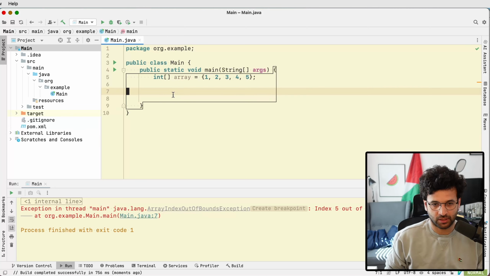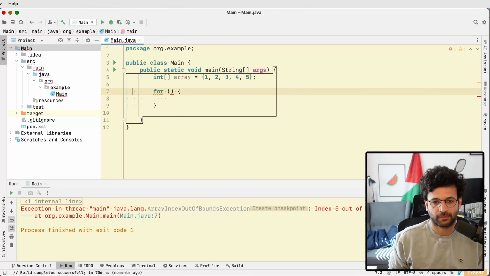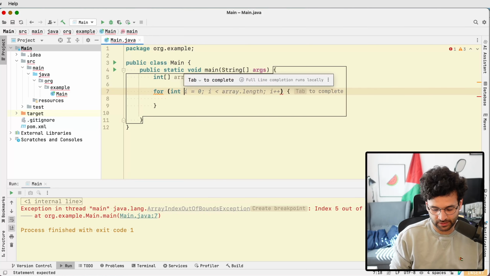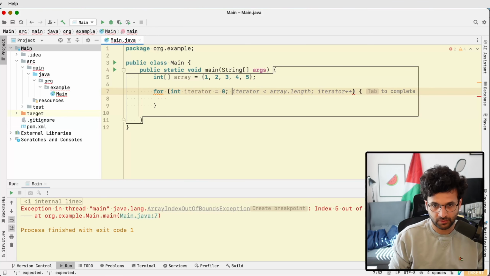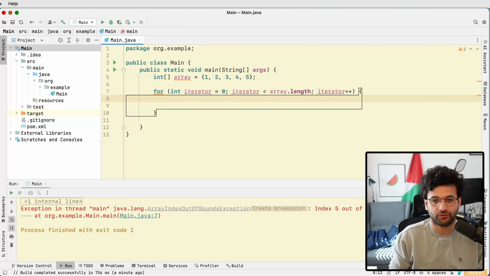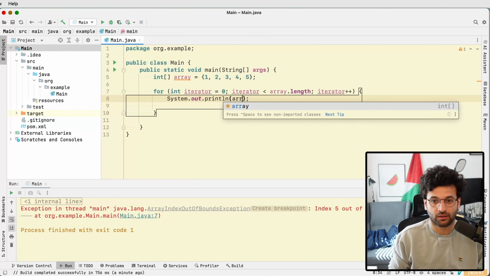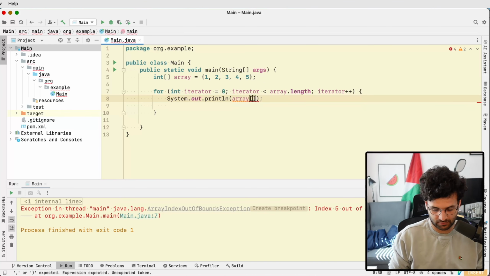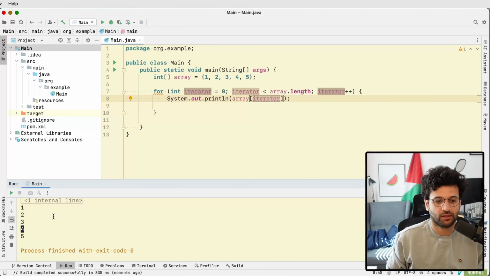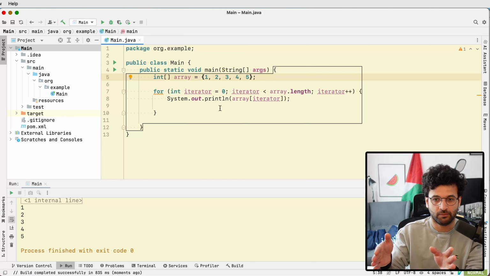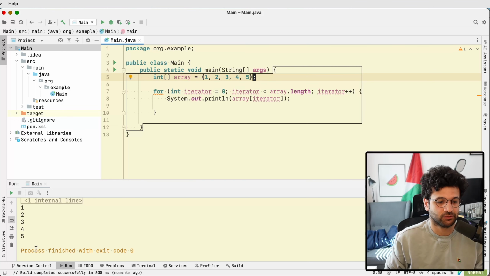We've seen how we could, just to recap quickly, iterate over it. So you could say int iterator equals 0, and sout of iterator. And if I run that, I'm printing the whole array, each element to a new line.